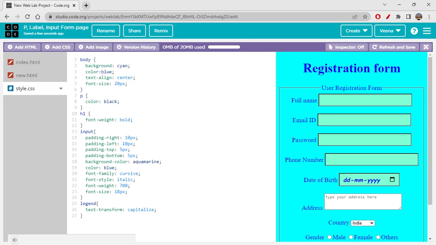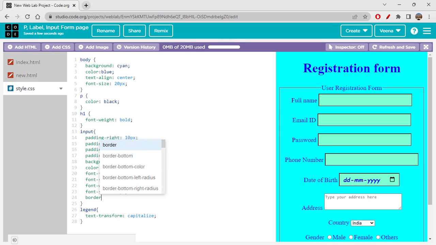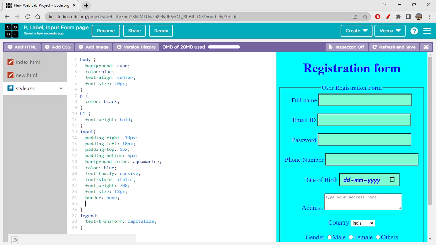First thing, let's just say border none. Okay, I don't want to give any border, so I'll just say none. And then let's write the border radius. Yes, I'll just say 4 pixel border radius. Okay.